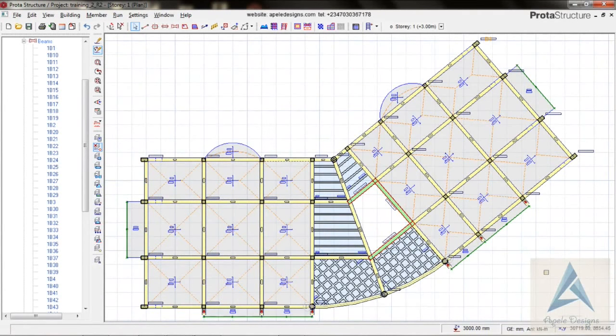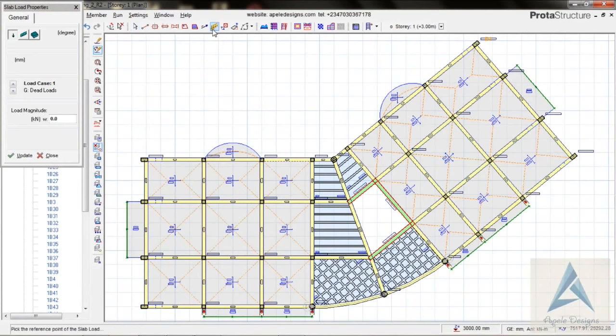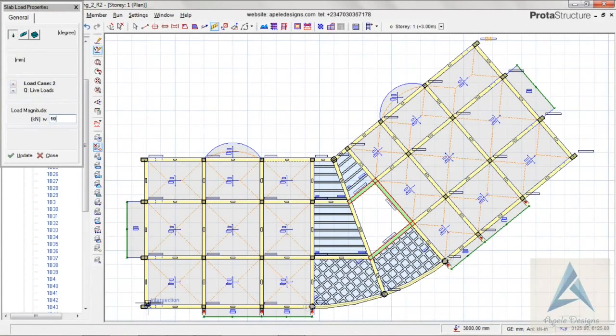The next thing we do is to apply loads on our slab. Let's come to slab load properties. We'll start with the point load. Let's just give it a value for illustration. This is for the dead load. Then click up for live load. We'll give it another value, let's say 10. Then we'll start by picking our reference point. We'll click here. Then we can decide where our point load is going to be. Let's place it somewhere around here.